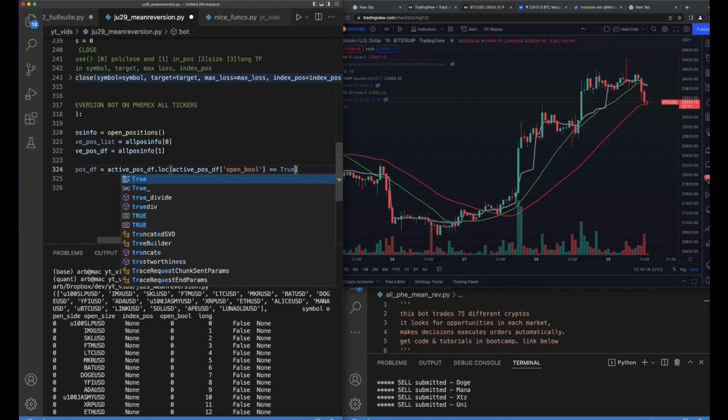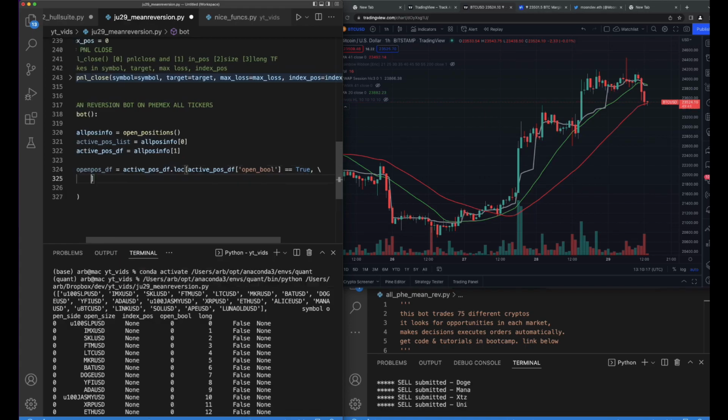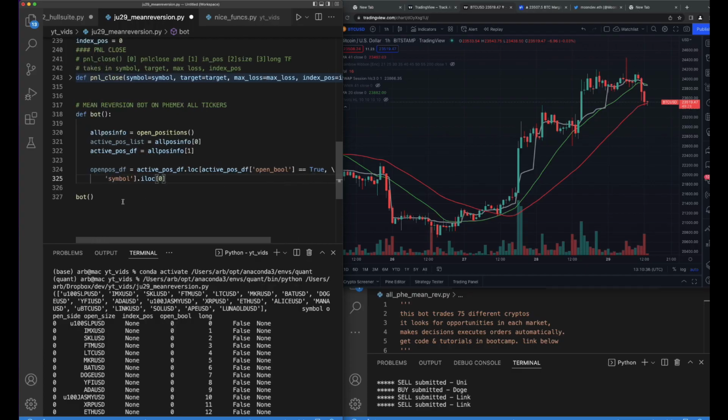If it equals true, let's go ahead and break this up a little bit so we can see it. If it equals true, then the symbol, we want that. We want it at that position. So we're essentially saying, hey, I want that symbol if it is true. Perfect. And that looks pretty good.